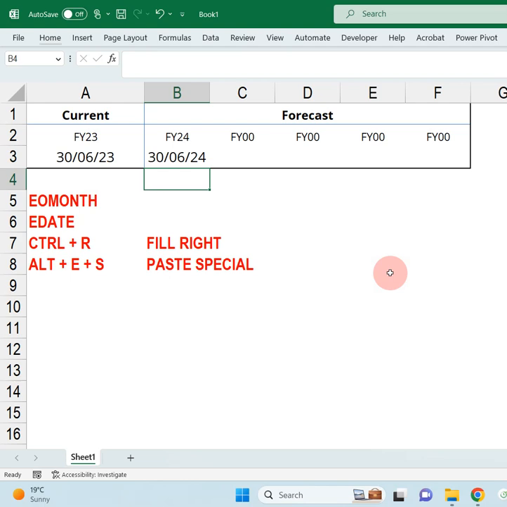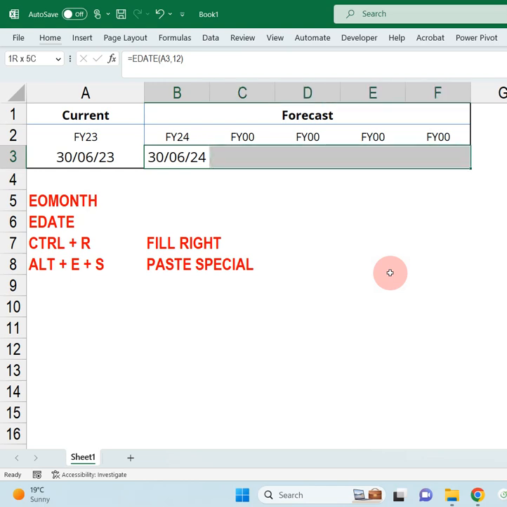Now, to copy the formula from cell B3 to cells C3 to F3, select cells from B3 to F3 and use the Ctrl+R shortcut in Excel to fill right. This will copy everything, including the cell format.